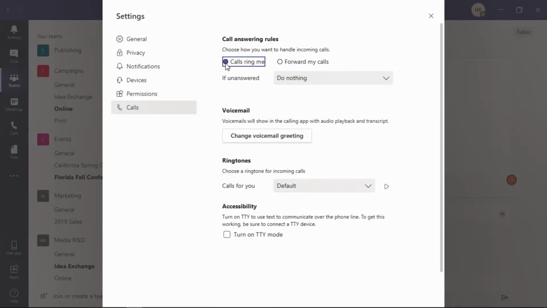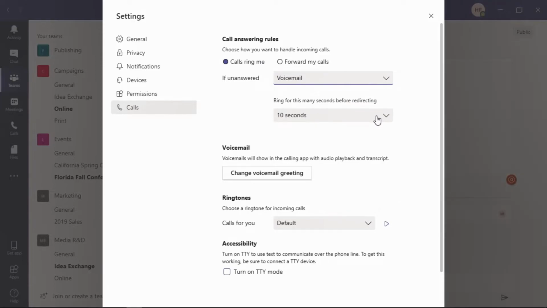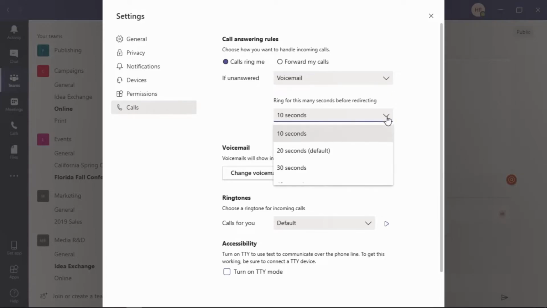With Calls Ring Me, you now have a field underneath this of what would you like to happen if the call is not answered. It's currently set to do nothing. With this arrow pointing down, if we select that, we can change this to, when it's not answered, to go to voicemail. And how many seconds should it ring before it redirects to voicemail? Right now it's set to 10 seconds with that downward facing arrow. We can change that to 20 seconds, which is the default, or 30 seconds. And as we scroll through the menu, you'll see that it goes up to 60 seconds. Let's go ahead and leave that at 10 seconds for now.